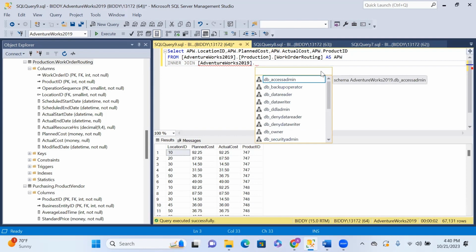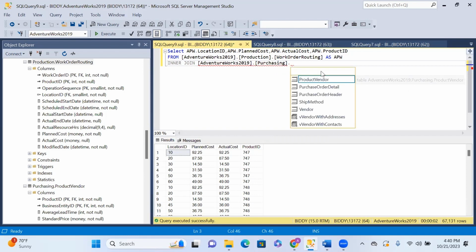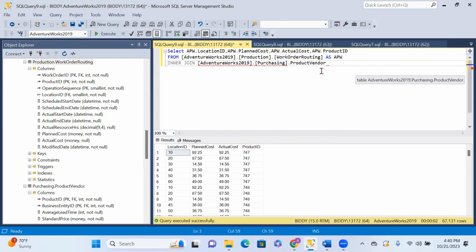What table are we joining? The Purchasing. Can you see? We have Purchasing from the IntelliSense. Then we do dot Product Vendor, right? So what alias are we giving this? APP. So this is going to be APP. Okay. So now we have the APP.